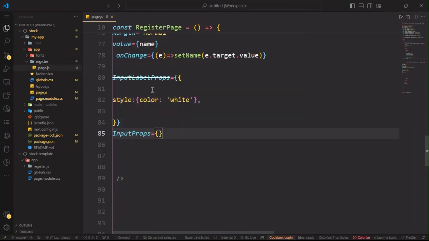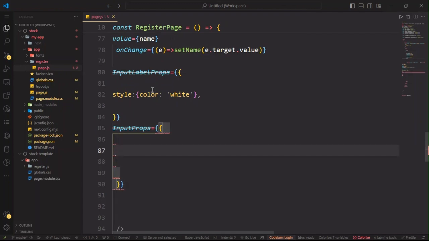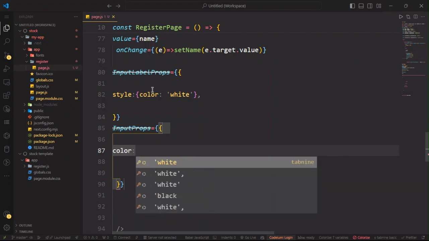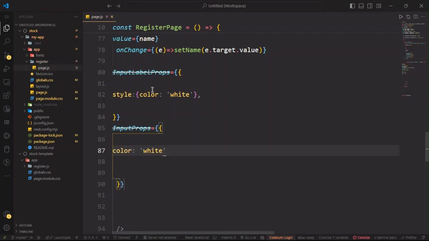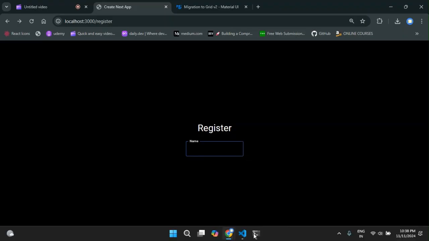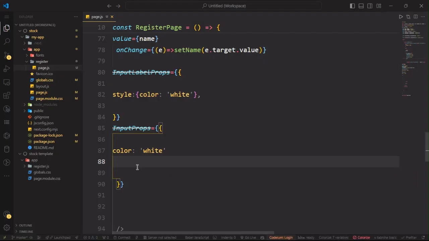Input props. Then inside it, color is white, so white text inside the input field. Here we have white. Then inside it the border color is blue. Basically here we have this border color, here make it blue. So for that, use the border color is blue.